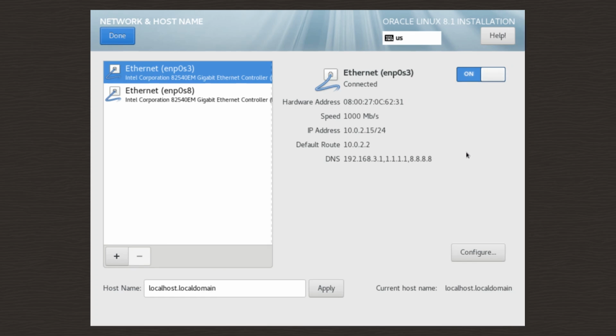If you want to provide a static address for your system, then click the Configure button in the lower right. For this demo, we are going to stick with DHCP. If you want to give your system a host name, you can enter that in the lower left text field. For this demo, I will provide it a name of demo-ol8.example.com. Once the name has been typed in, click the Apply button. Review your information, and then click the Done button in the upper left corner.